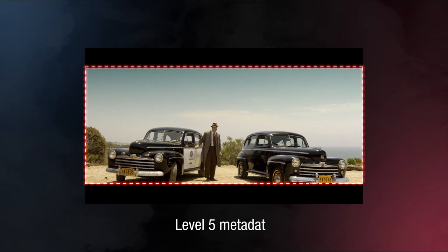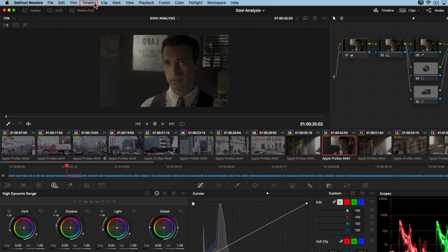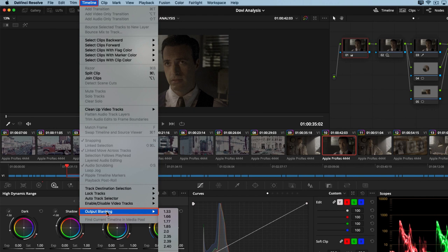We can set up the blanking in Resolve in two different ways. If we want to apply it to the whole project, we can click in the timeline menu at the top of the interface and open the output blanking option. Here we can select the one corresponding to your project. In our case, we will choose 2.0.